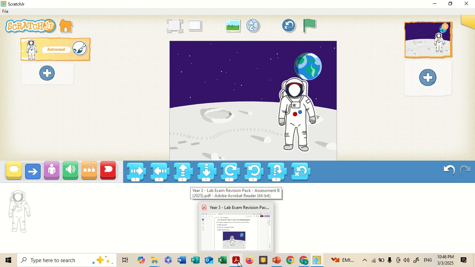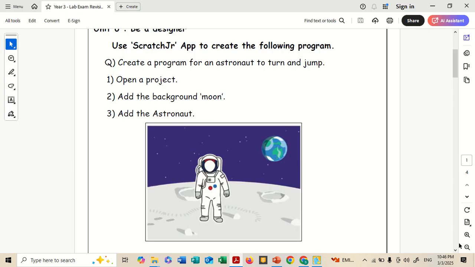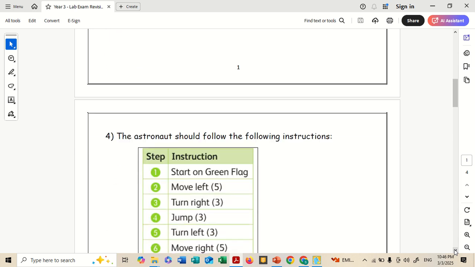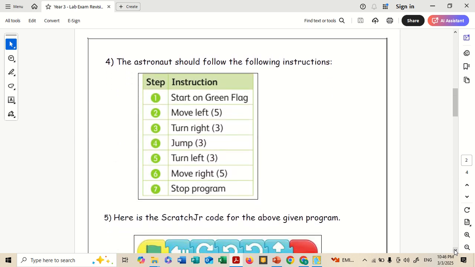Now let's go to the revision pack. Here we have the algorithm for astronaut. What does it say? The astronaut should follow the following instructions. The first step says start on green flag. Step 2, move left 5 times, then turn right 3 times, then jump 3 times, then turn left 3 times, then move right 5 times, and then stop program.